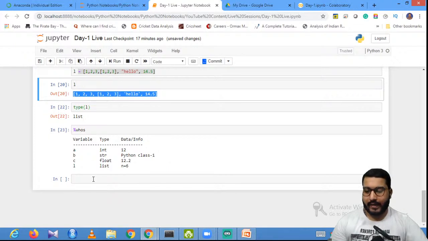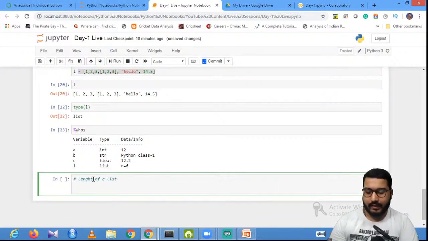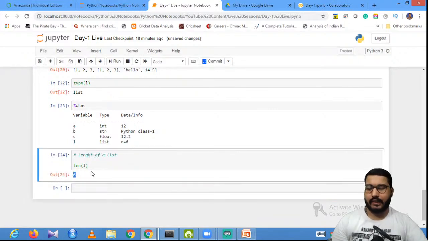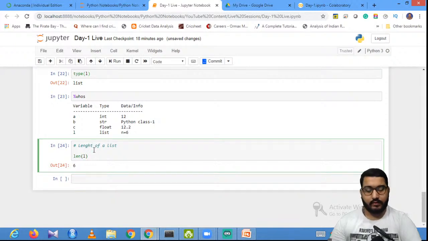Now if you wanted to find the length of this list, you can just use the length command, len, that will return you the length of the list. So len(L) will give you the length of the list. Okay, so we have this length. Now we can do various things. So one thing is length.